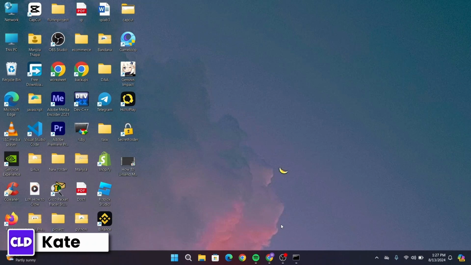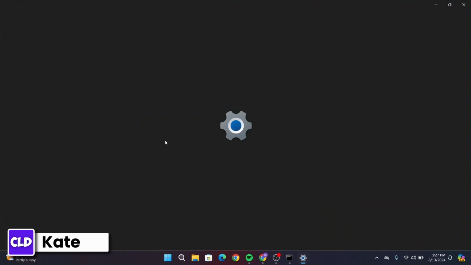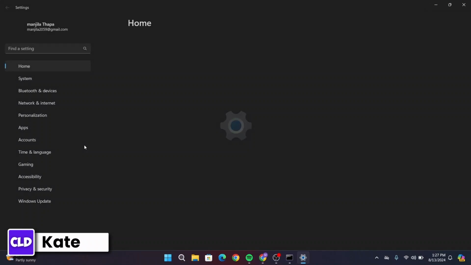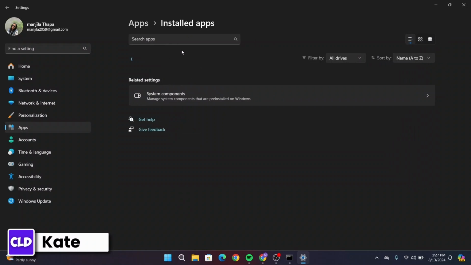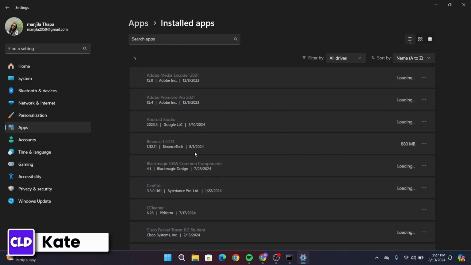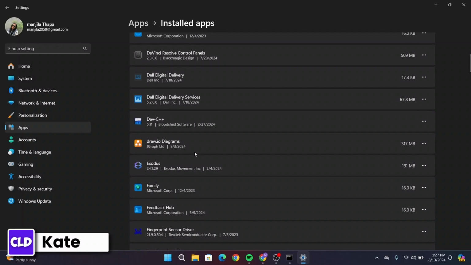Now you have to navigate to that specific application where you're having a problem. For that, again through the search bar, open up settings in your Windows 11. After that, click on Apps from your left hand side. Then click on Installed apps. Here you have to navigate to that specific application where you're having a problem. For example, I have a problem with draw.io diagrams. So navigate to that application and click on this three dots icon. From there, again click on Advanced options.